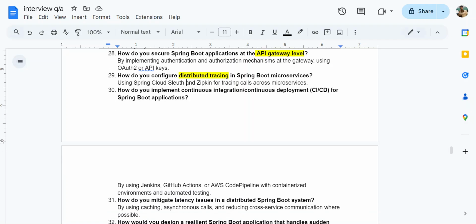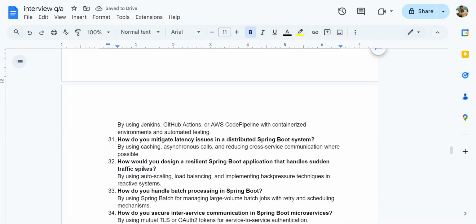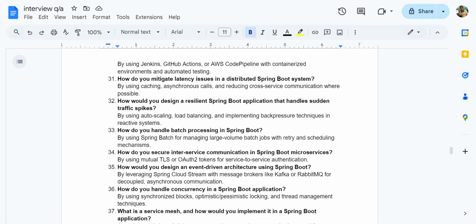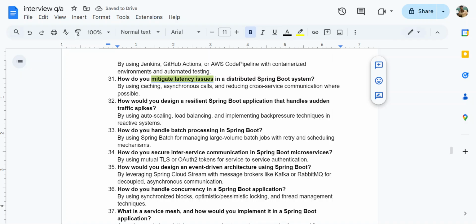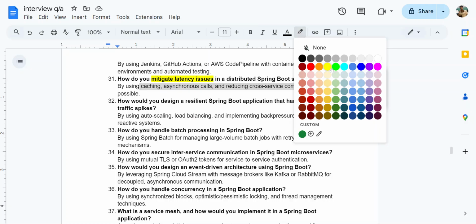Okay. How do you implement continuous integration, continuous deployment for a Spring Boot application? Okay, this is simple. By using Jenkins, GitHub Actions or AWS CodePipeline with containerized environment and automated testing. How do you mitigate latency issues in a distributed Spring Boot application? Latency issues means it takes time. Instead, use caching, asynchronous calls, reducing the cross-service communication wherever it is possible.